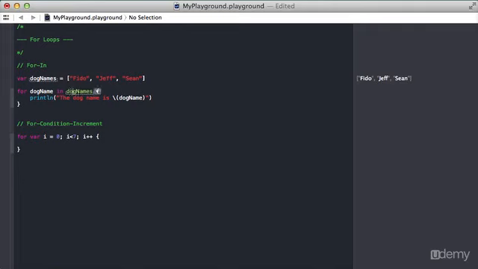So the first time it comes through, it's going to take the first value in the array, Fido, and it's going to assign this value to this variable dog name. And that means that we can use this variable dog name to do something with it here. For example, we're just printing out the name of the dog here, but you could do whatever you want with it. If these were ints, you could do some sort of computation.